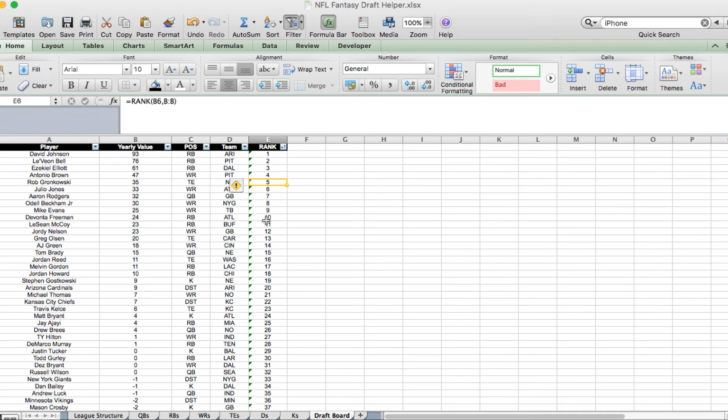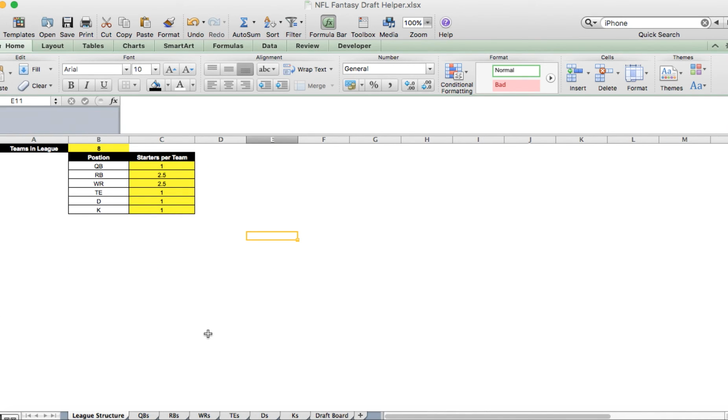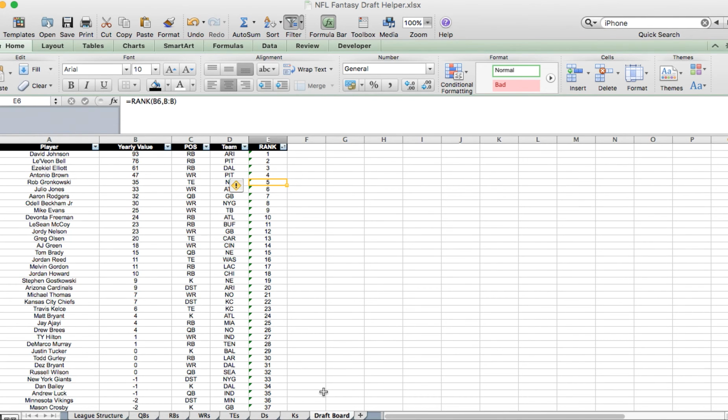So this is, again, just an awesome tool. Very easy for anyone to create. Just wanted to get it out there so that people can create this based off of their league structure, and then they have this all set up and ready to go, and their draft boards all set up and ready.